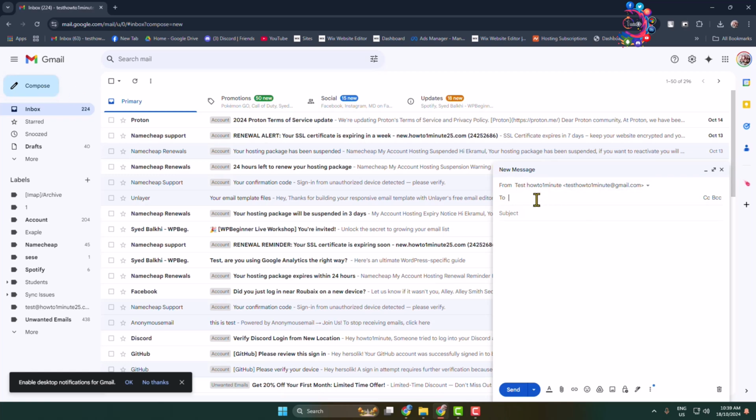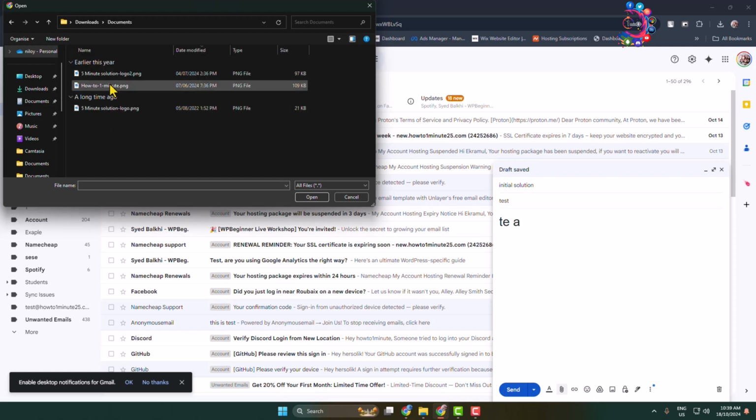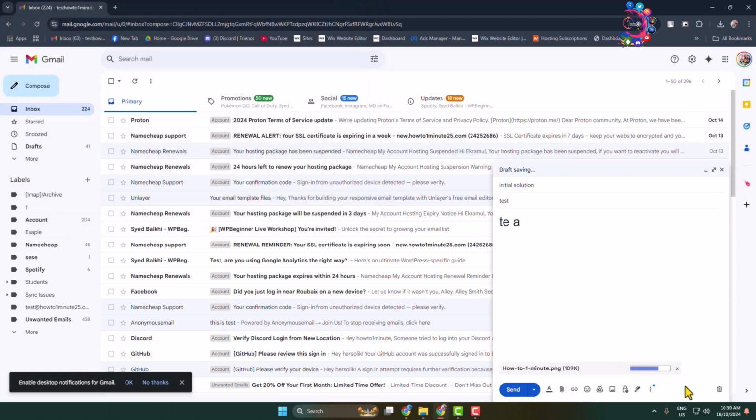And in these two fields, I'm going to add in my recipient email address. And here, write your subject. And now let's attach something here. So I'm simply attaching my logo, for example.